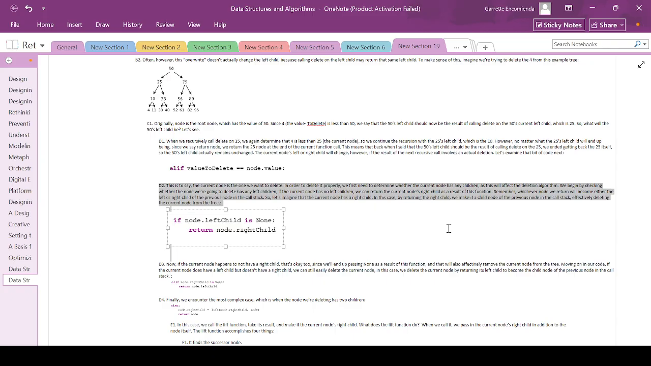So again, if the current node is the one we want to delete, we need to think of the edge cases, such as if it has only a right child or if it has two children, which is the most complex. Whether the current node has any children affects the deletion algorithm. We begin by checking whether the node we're going to delete has any left children.